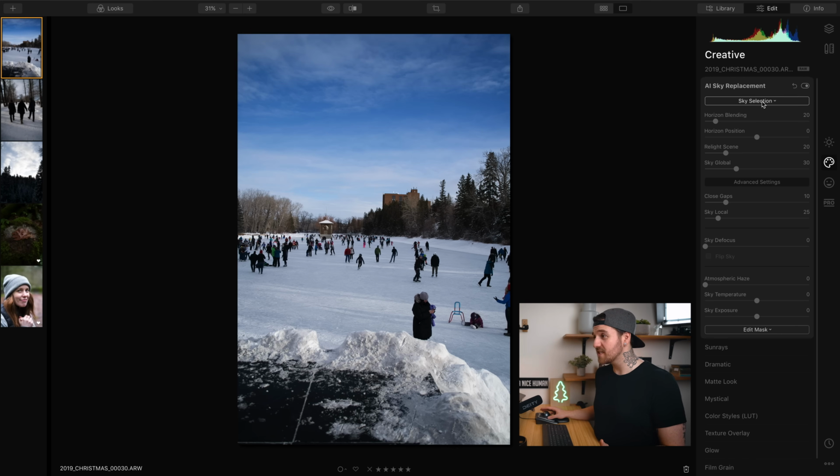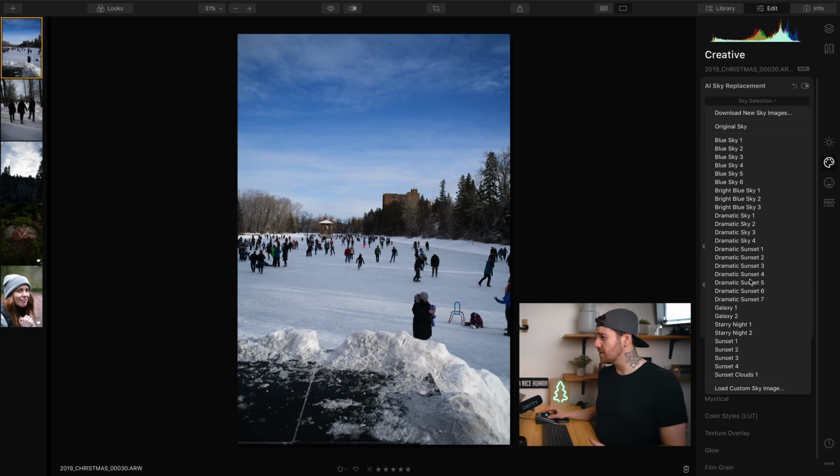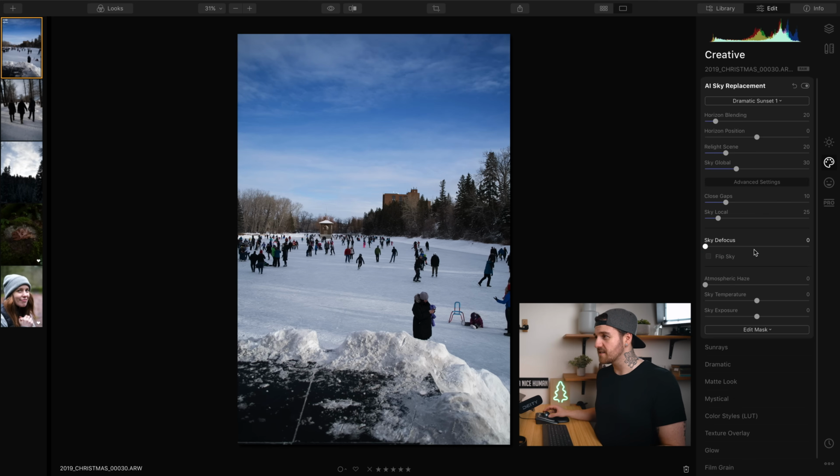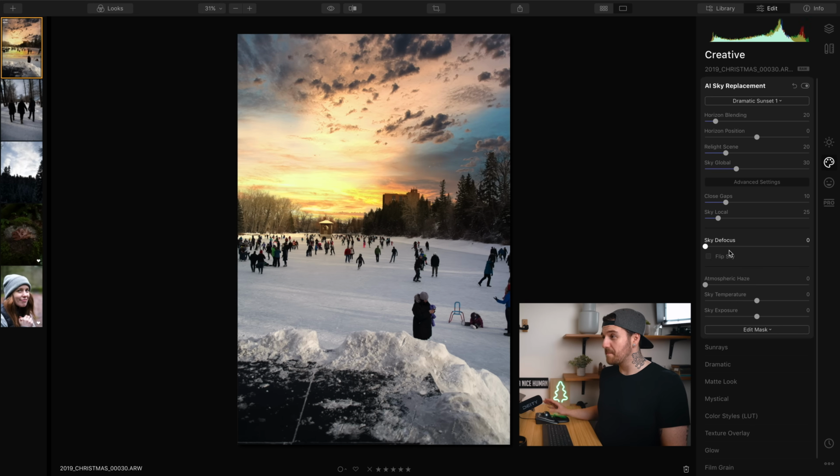All you have to do at this point is choose Sky Selection, after it's run its AI on the photo and figured out where the sky is. Choose Sky Selection and then pick from one of their automatically included skies. Let's say we go with a dramatic sunset. Give it a second to process, and bam, we've got a dramatic sunset. And it's done such a nice job. You can really dial in the way that it works.